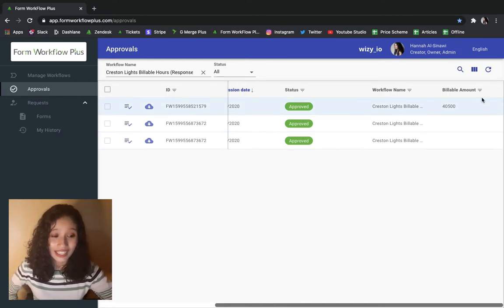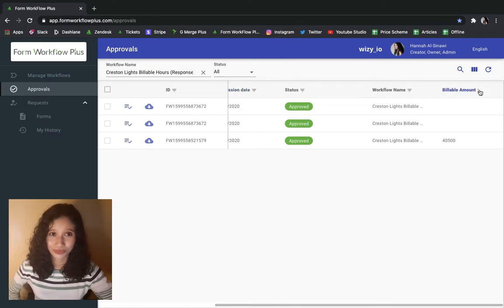There you go. You'll also notice that you can sort the information that can be seen on the application. So whether you want it in descending order or ascending order is entirely up to you. And there you go. That's how you add a custom column tab on your Form Workflow Plus web application.